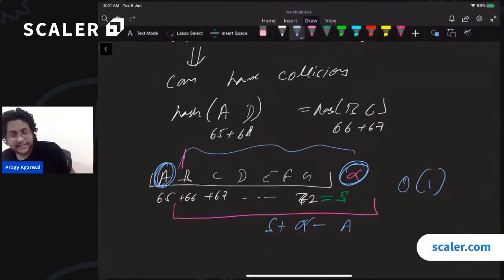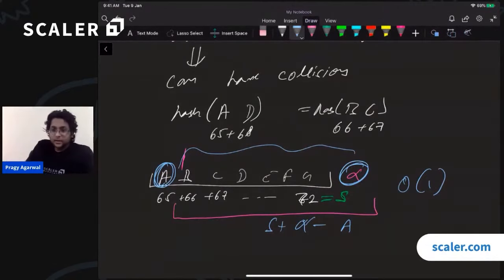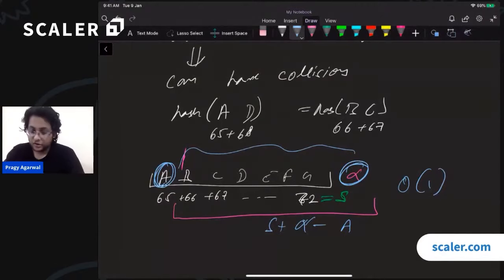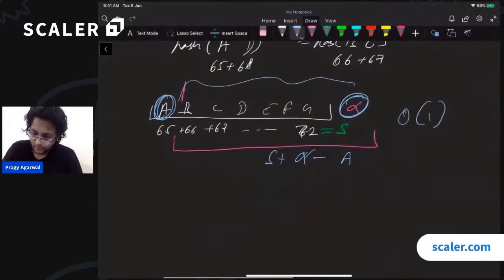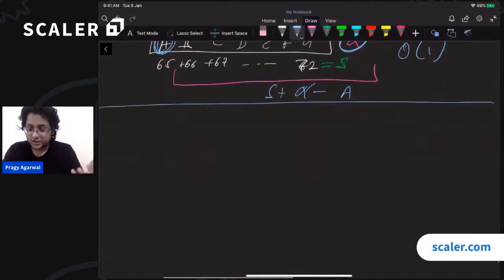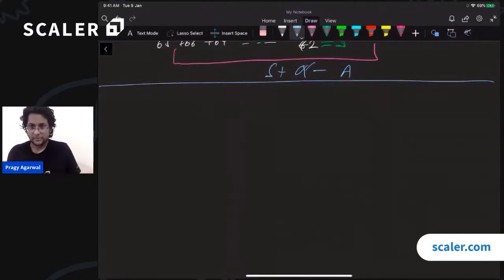Yes, so Vignesh, this is similar to a sliding window sum. However, this is not the hash function that Rabin-Karp will use. This is just an example of a rolling hash function. We will come to the decision of which hash function to use later on.